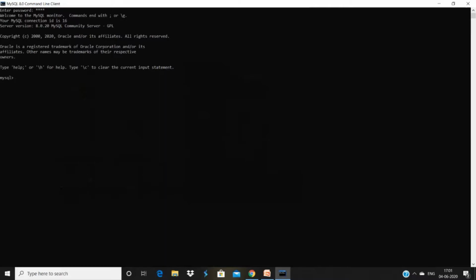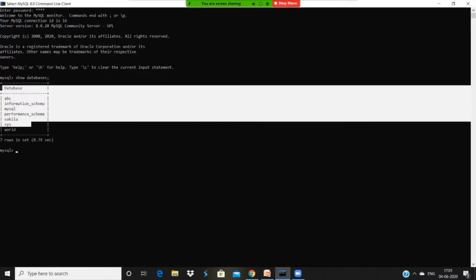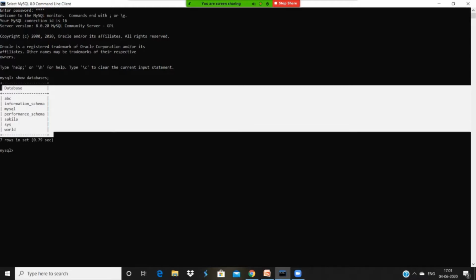The command for checking the available databases is show databases. At the end put a semicolon and then press enter. So these are the databases that are currently available.